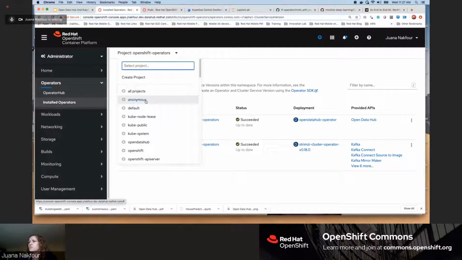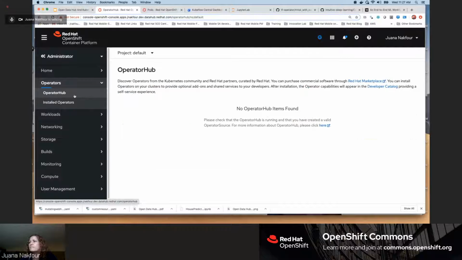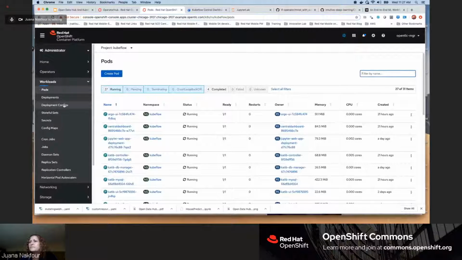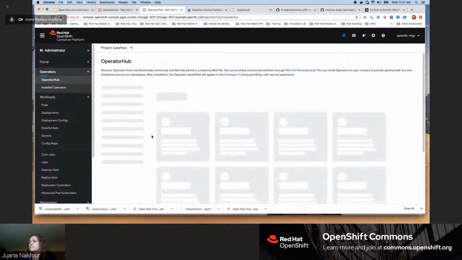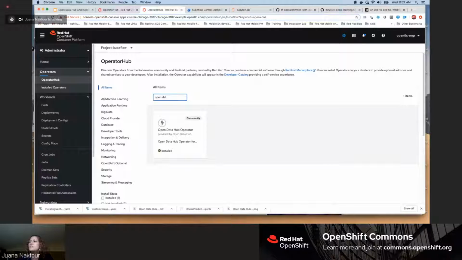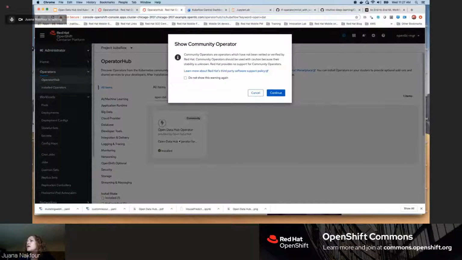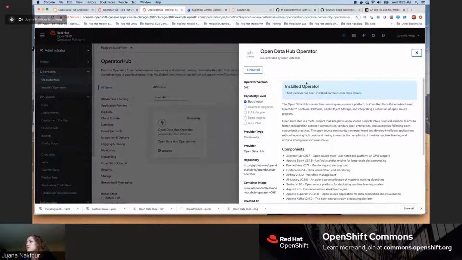Let's just go to, let's try it here. All right, so you go to Operator Hub and you do Open Data, and you'll see it here. I already installed it, so I won't install it again. But you basically go through the steps, and you'll see a basic install here.